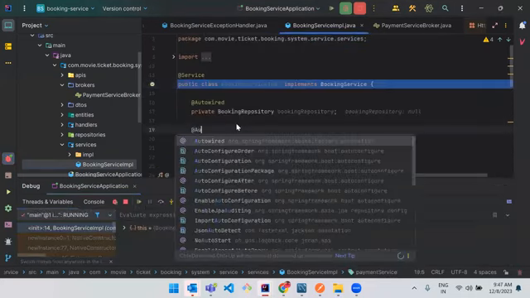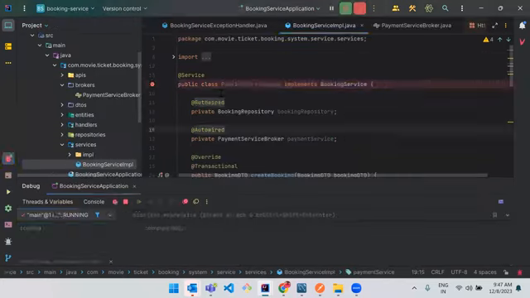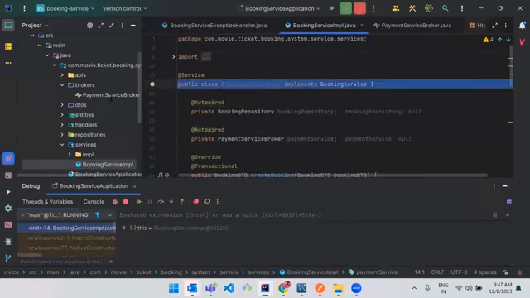Now I just wanted to start the payment service also in debug mode so that we can see the response, that means whether the payment service is called or not. This is a separate application. This is the payment service and this is the booking service. Now everything is done.